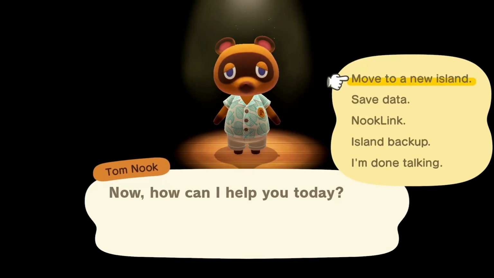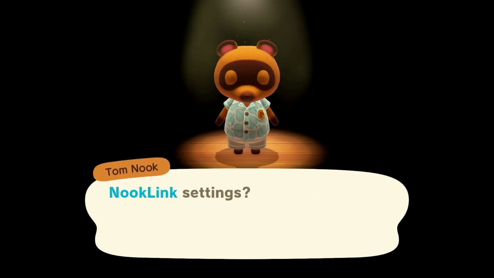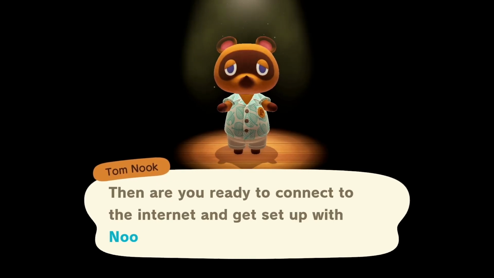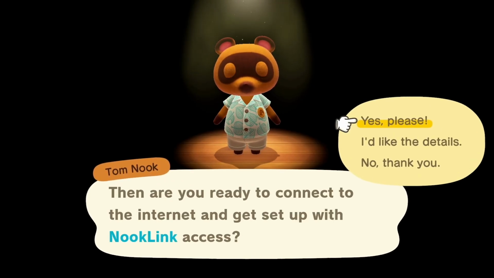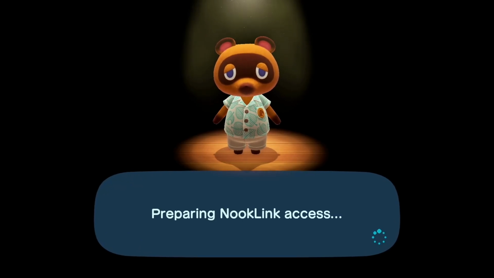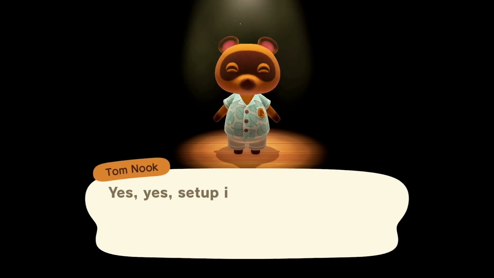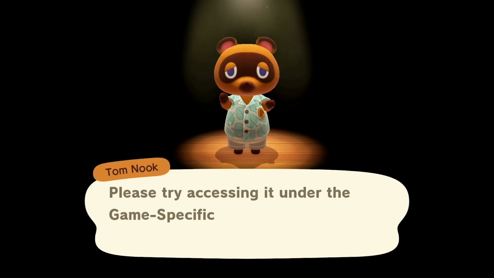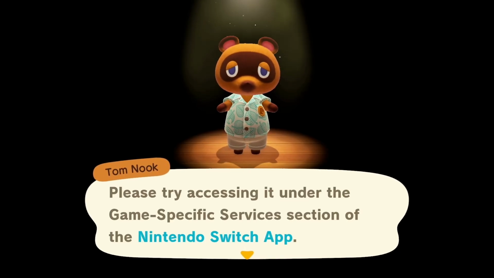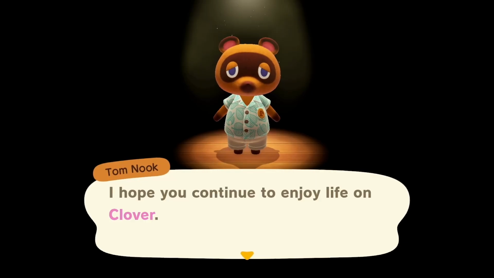In order to set this up, you need to speak to Tom Nook by pressing the minus button on the game's title screen. If you want to take advantage of the benefits of NookLink, you need to do this every time you create a new island. So I had done this for Kringle, and when we deleted Kringle, I did it again for Clover, which is the footage that you're seeing when we are talking to Tom Nook on the title screen. It is when I am doing it and setting it up for Clover.